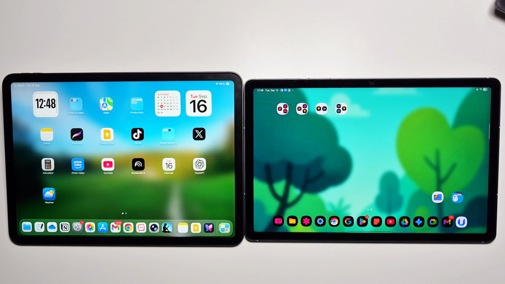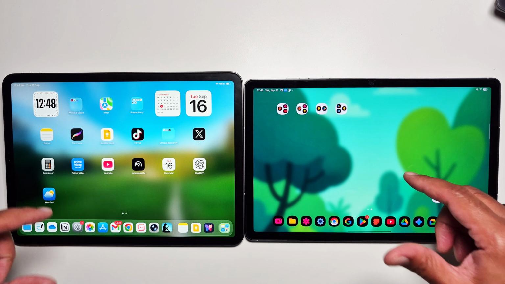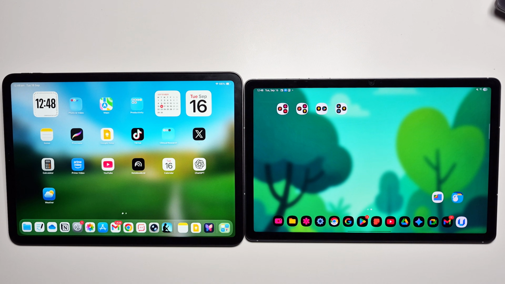There you go. So here's my conclusion. Windowed app experience on both iPad and Galaxy tablets is pretty similar, but there are some extra features on Galaxy tablets that make using windowed apps or multi-windows much more effective and fun, like you've seen with the app pairs or with the floating bubbles that you can tap at any time from anywhere to open any app anywhere while using the tablet.